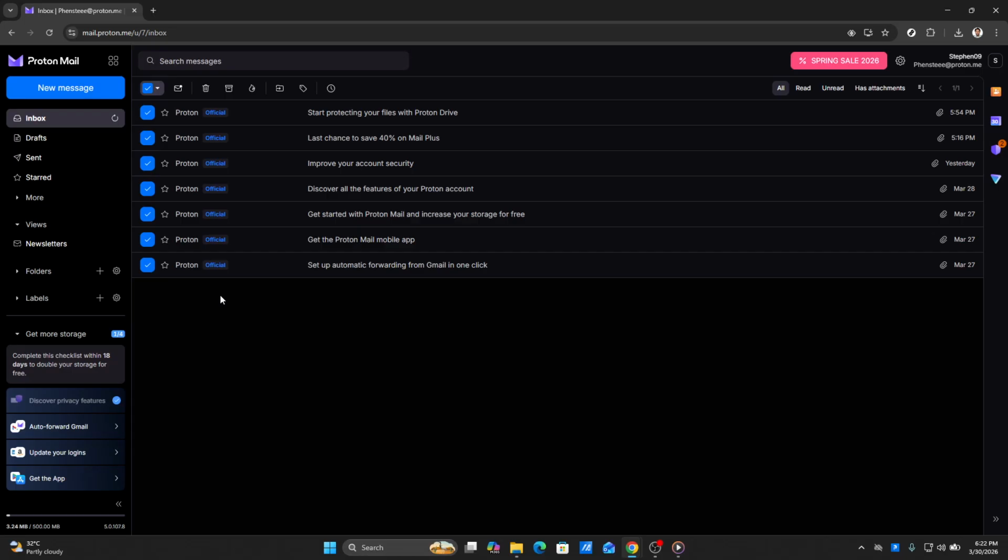But here's a handy tip. If you have multiple pages of emails, this selection will only apply to the current page. Unfortunately, Proton Mail doesn't allow you to select all emails across multiple pages directly, so you might have to repeat this process for each page if you have unread messages scattered throughout.